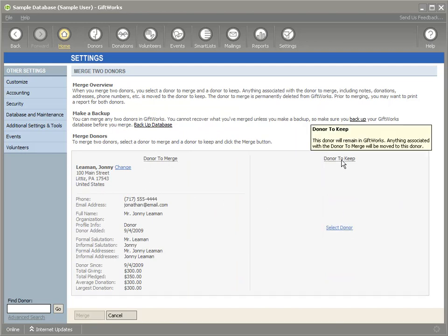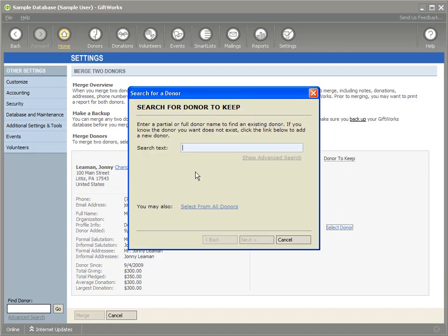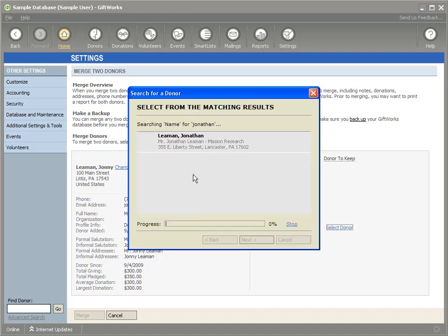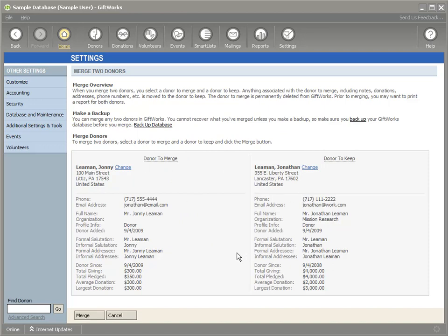And then over here, this is the donor to keep. This is the donor that will remain in GiftWorks, and anything associated with the donor to merge will be moved to this donor. So this will be Jonathan Lehman. So we kind of show side by side, we don't show all the information, but we show you some information to make sure you're identifying the correct donor on either side here. So you can see here that this is the Jonathan Lehman that was more associated with, had some information about his company, things like that. You can see his giving's a little different, but you look at the total giving.